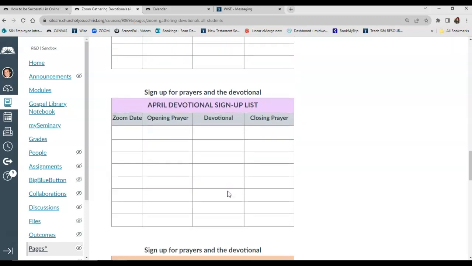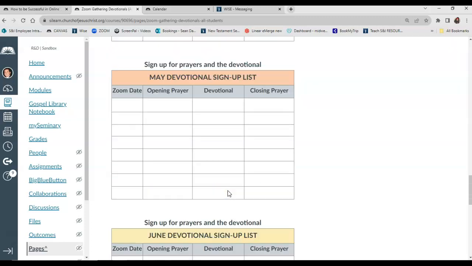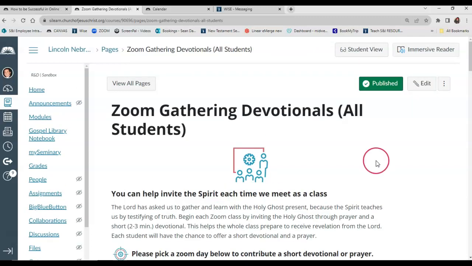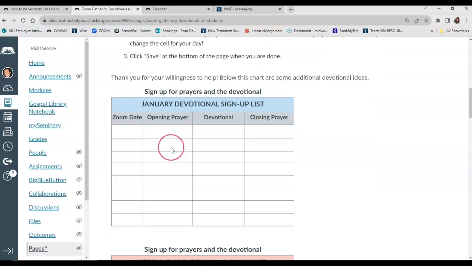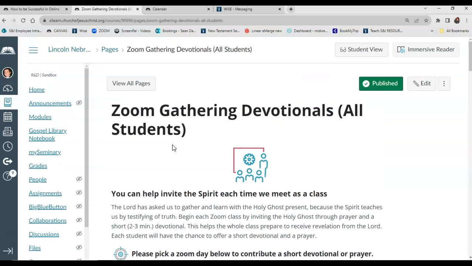But you can set up devotionals for the entire month, or just do it all at one time. If there's anything on this page you want to get rid of and get out of the way, you could delete it, and so your students don't see it. But we hope this to be a huge help in your gathering devotional organization.